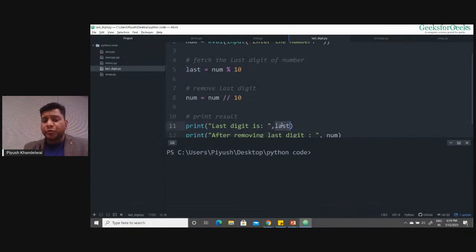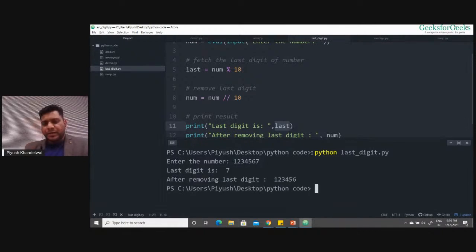And then I'm printing, I'm assuming that this is going to be the last digit, and then I'm printing this value, right? Now if I run this program, I'll enter 1 2 3 4 5 6 7, suppose. Now 7 is my last digit, and after removing the last digit, the number should be 1 2 3 4 5 6. You'll see the last digit is 7, and after removing the last digit, the number is 1, 2, 3, 4, 5, 6. So you have got the logic, how you can fetch out the last digit of a number, how you can cut out the last digit from a number, right?